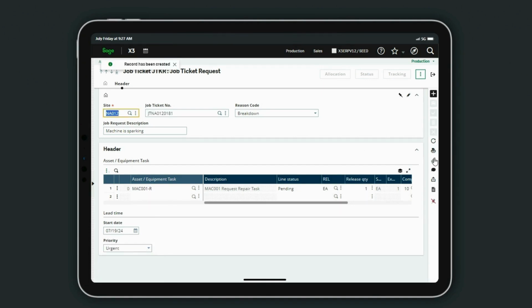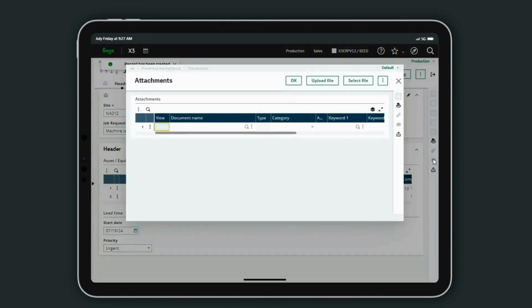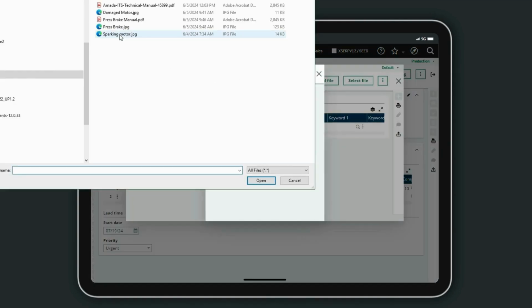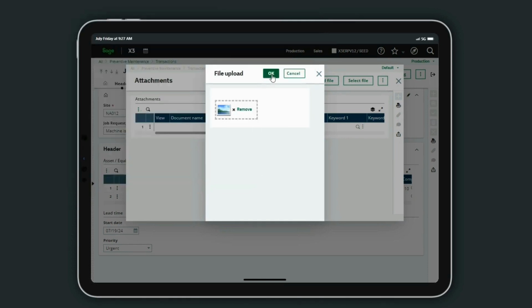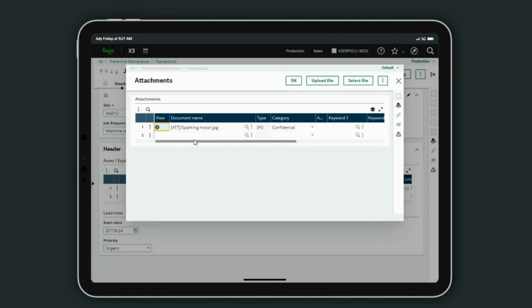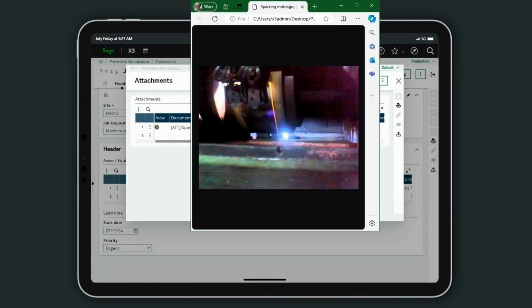Click on the paperclip icon to access the attachments function. Upload a photo from your camera by selecting the Upload File button in the upper right corner of the screen. Navigate through your file folder. Choose the desired file and add it as an attachment. Confirm the successful upload by clicking the View button in the grid.